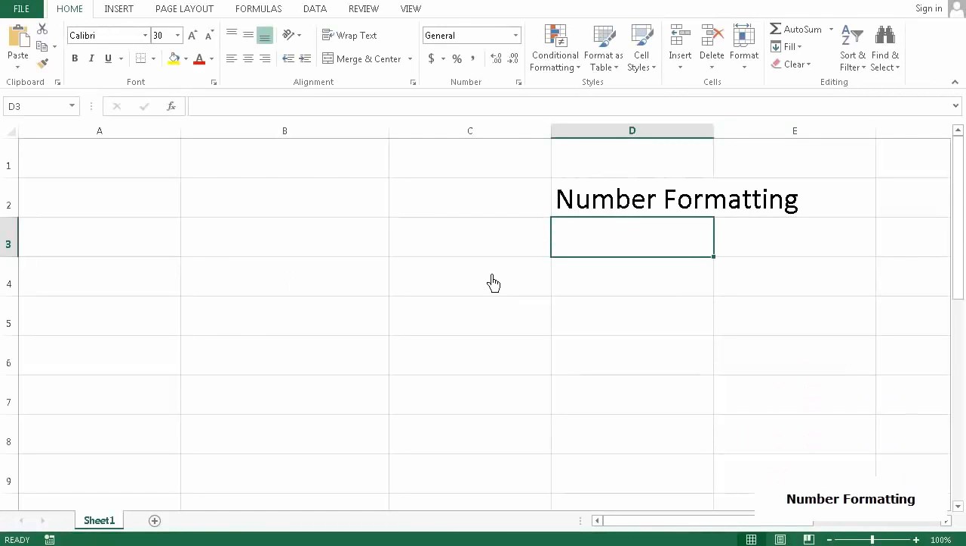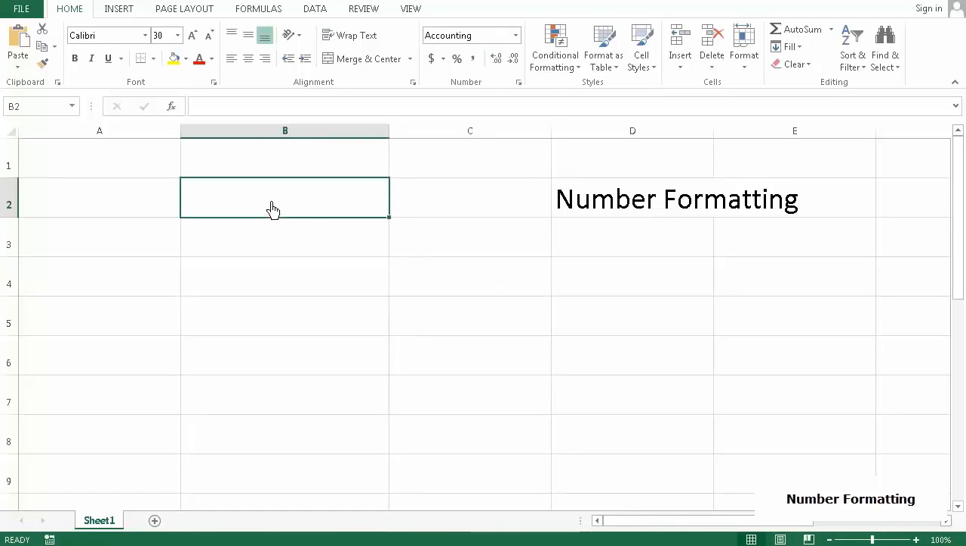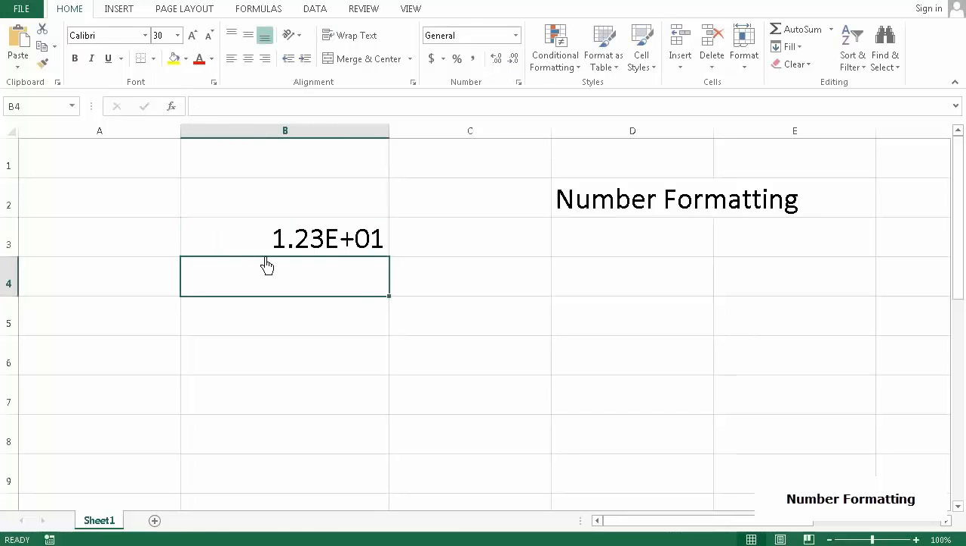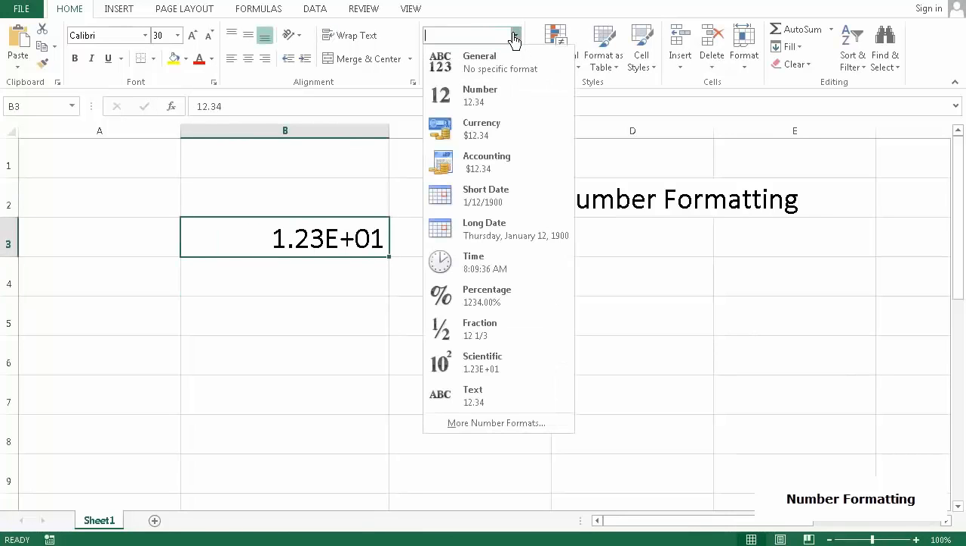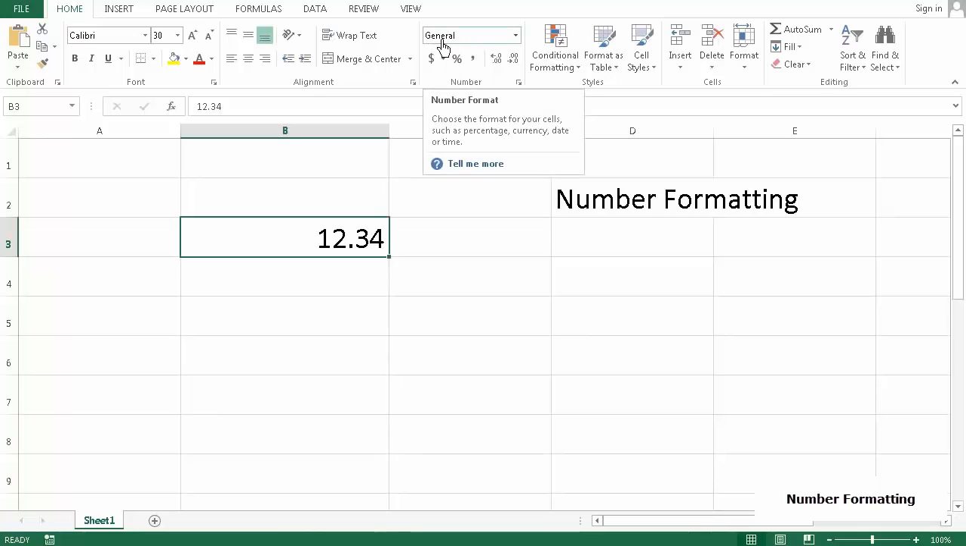Let's take a moment to focus on number formatting in Excel 2013. So we begin by typing a number into a cell. I'll just type in 12.34, press enter, and what you should see is a simple 12.34, and what we're on is the general number format.